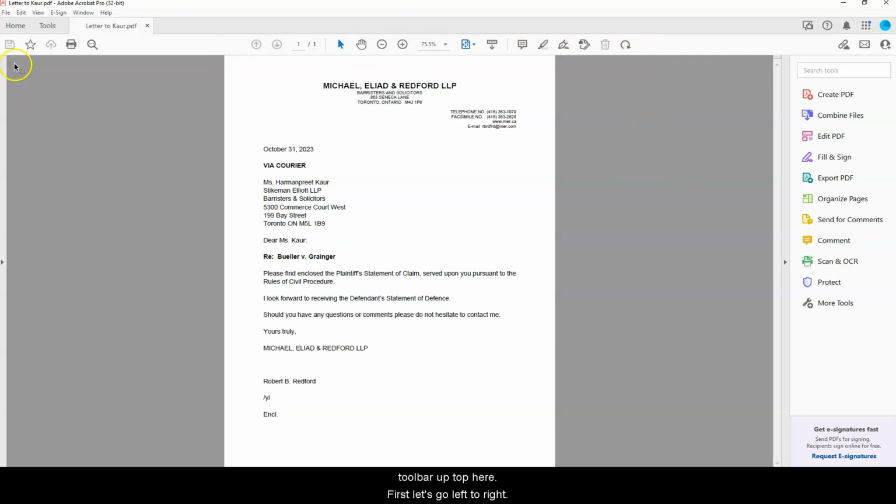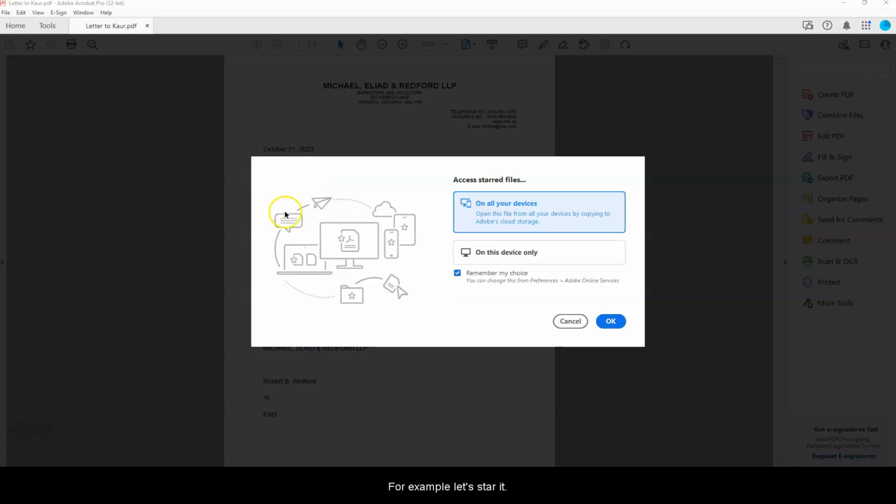First, let's go left to right. You've got your save icon. You've got a star, which means if this was a file that I was using often, I needed to refer to many times, that I was editing a lot, I could star it and it would come up on a different tab. For example, let's star it.